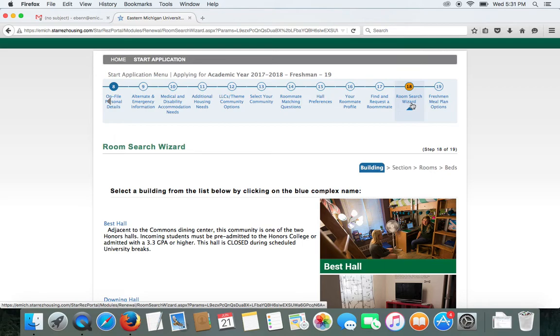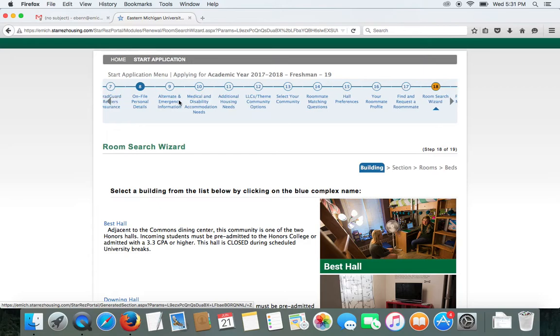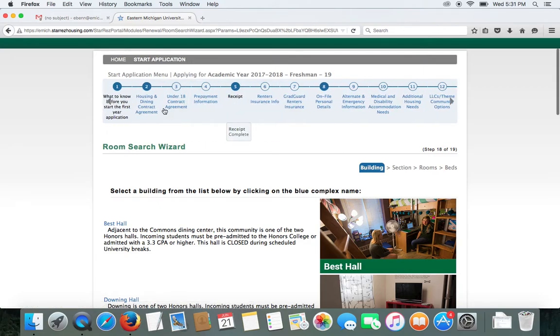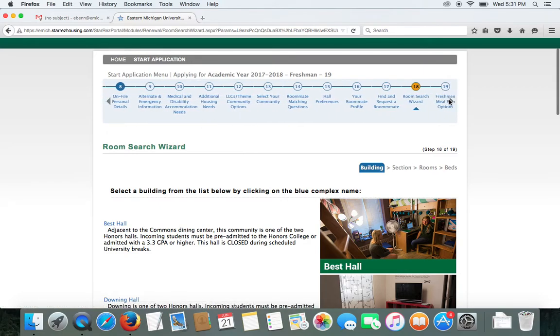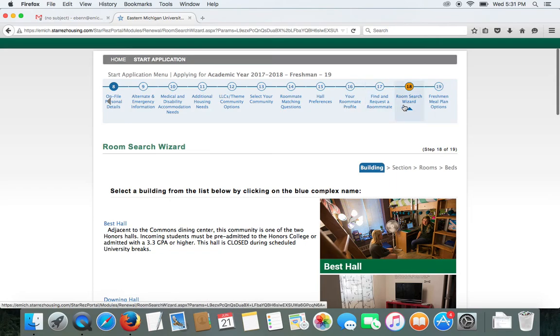If for some reason you don't automatically open up to this page, you land somewhere back here, don't worry about it. You can just click through these pages, or use this little arrow here to navigate over to this page. That's fine. You can click anywhere in here to navigate back and forth.